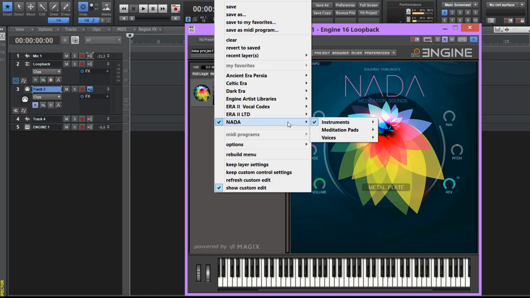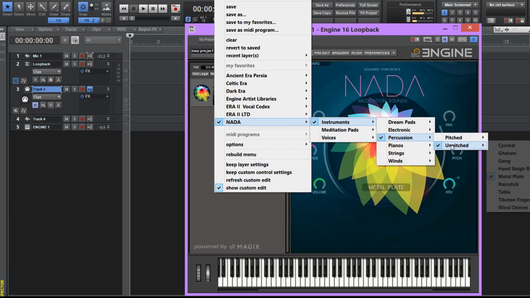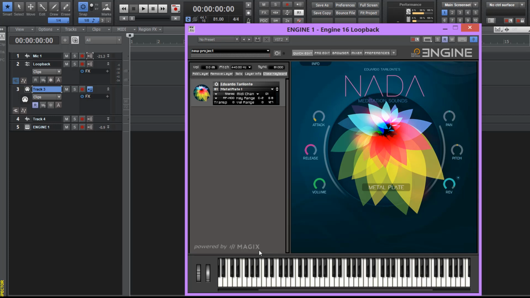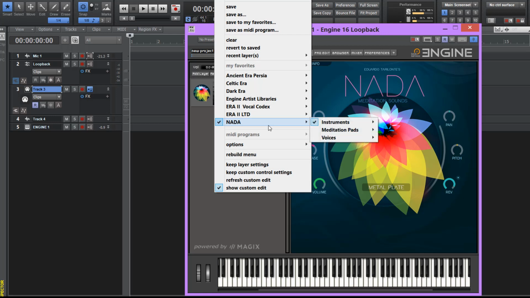But I'm kind of curious now, because we picked a bit of a middle of the library sound for that. I'm wondering what just the basic metal plate sounds like. So let's check that out. Such a depth to that. I absolutely love it. It's just beautiful.